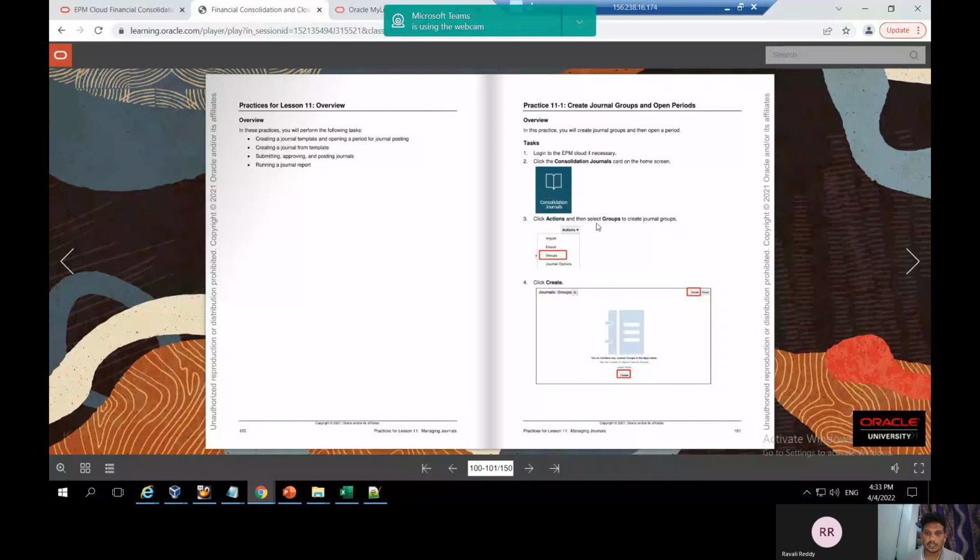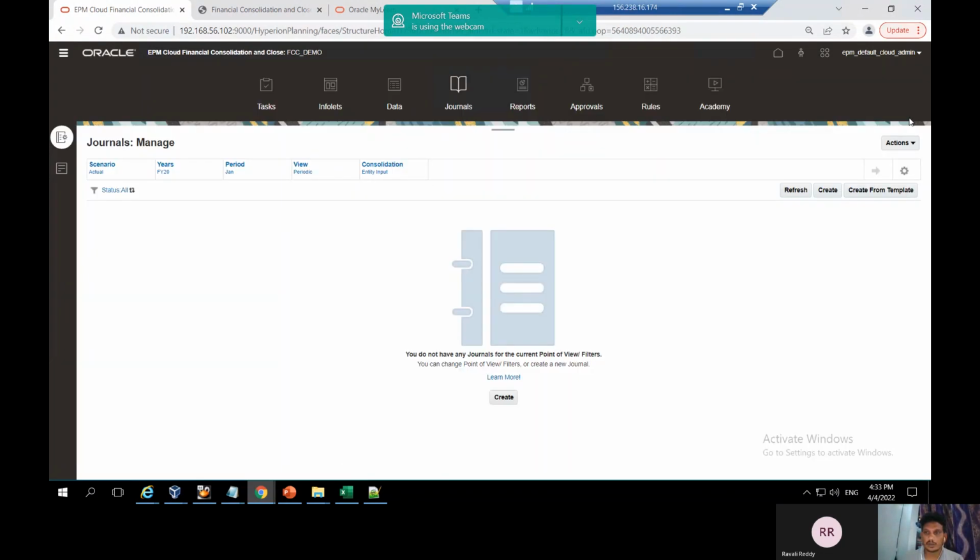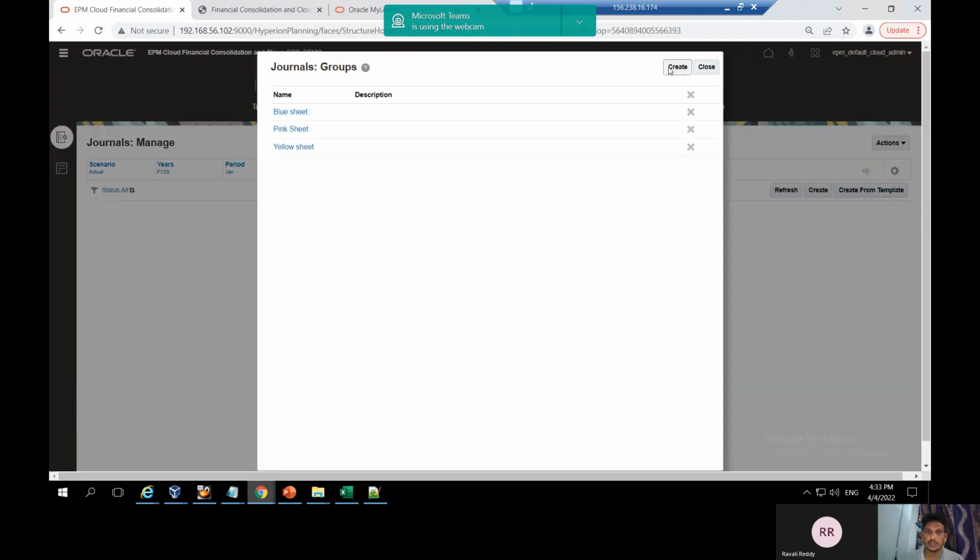Click on Actions to create the groups. Go to the application. Click on the Journals card. Click on the Access menu. Click on Groups. Create the groups. Click on Create.